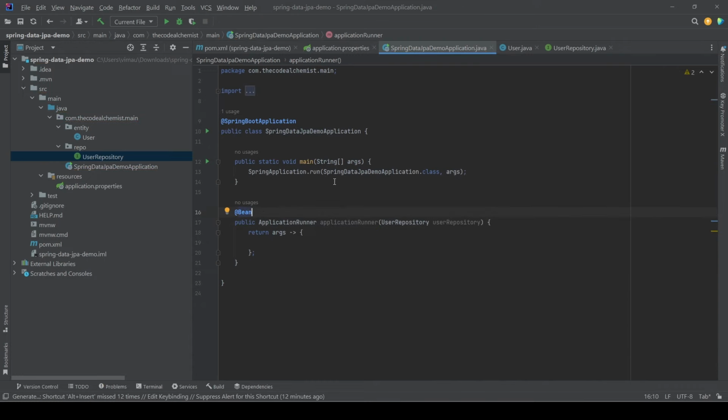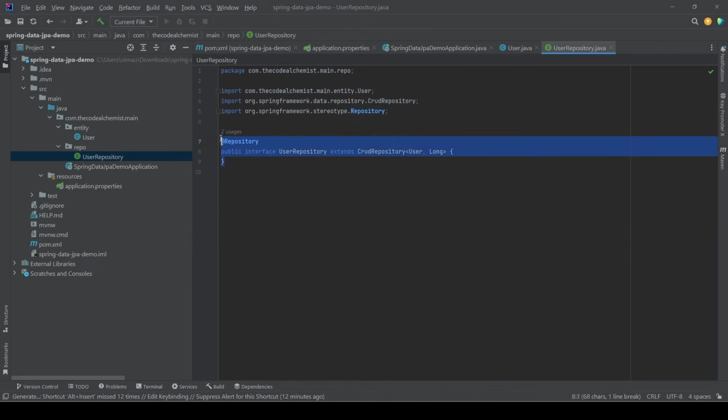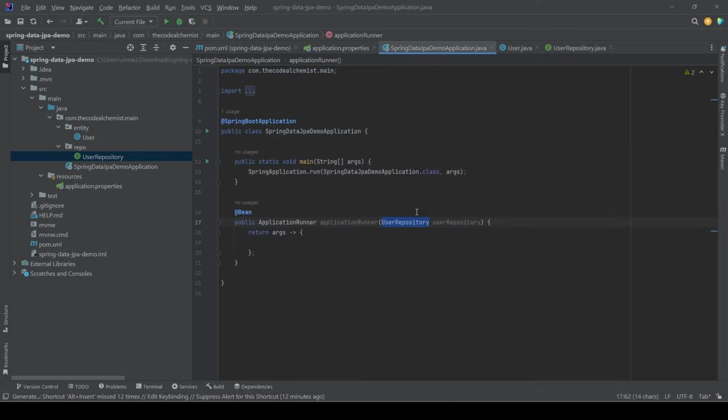So when we run the application, before Spring Boot completes the execution of the run method, it will see that we are using the application runner bean and we are passing user repository. That means this bean has a dependency on this repository bean. So what Spring Boot will do, it will check if it has the user repository bean, which it has because we have defined it here. So it will inject that bean into the application runner, and whatever code that we write in this block will be executed by Spring Boot. So here we can write the insertion logic.